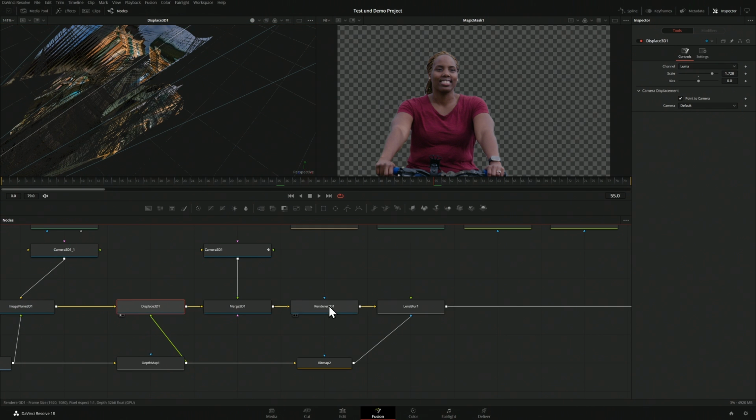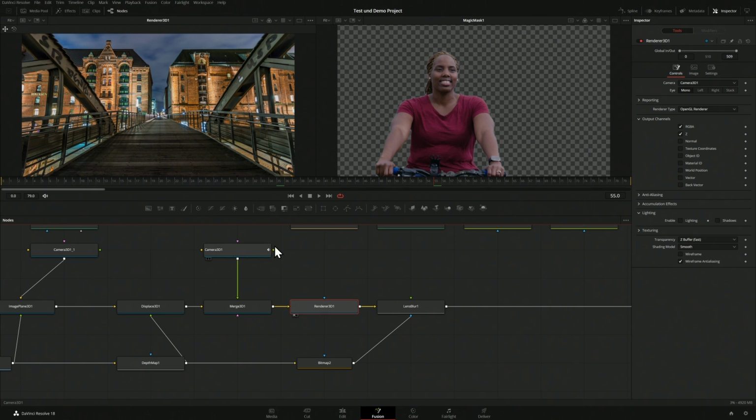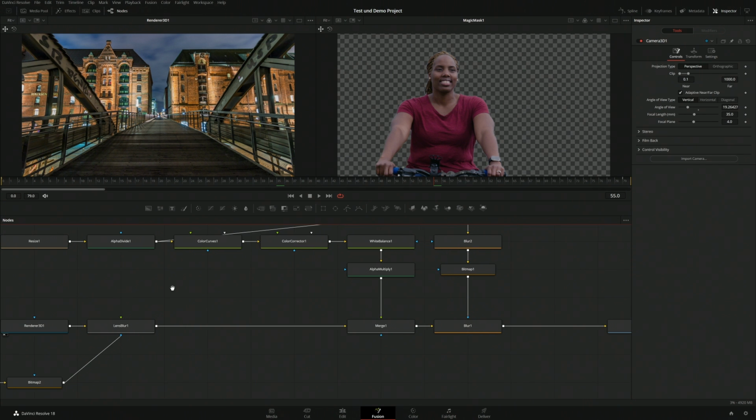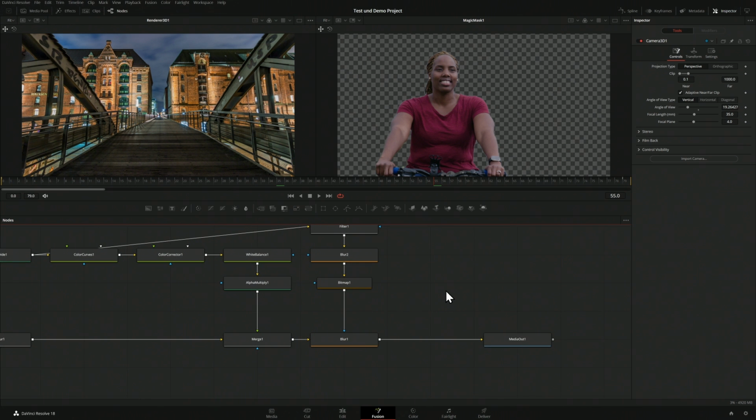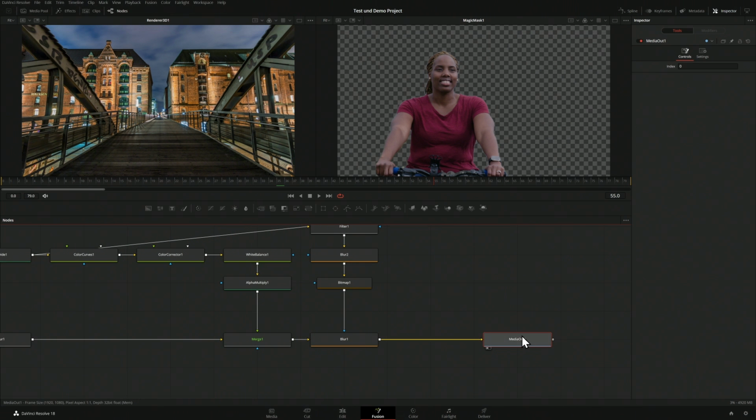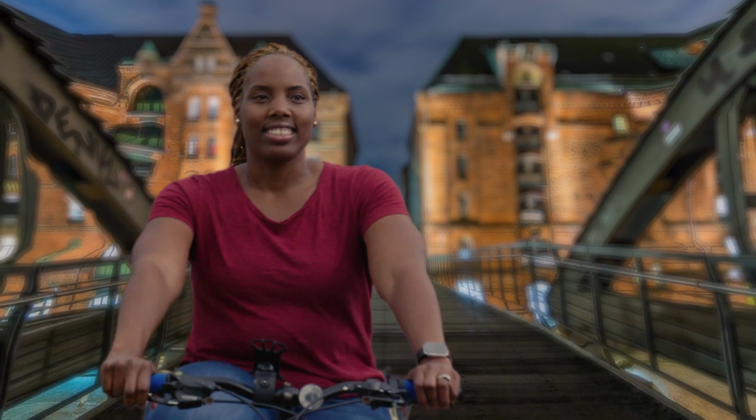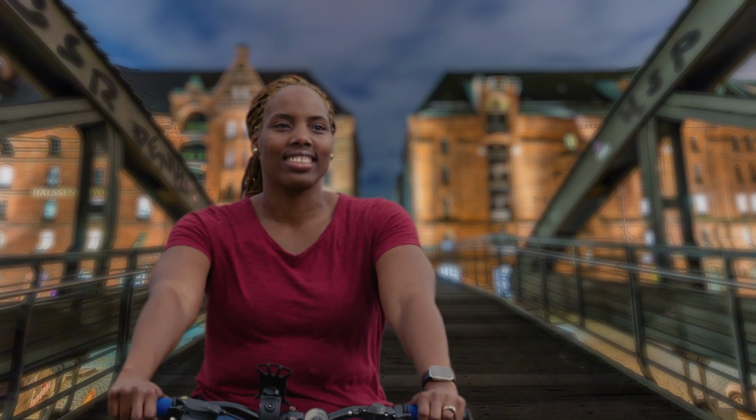Never mind, just for the fun of it, I rendered this with an animated 3D camera move, went through some post-processing with a bit of color correction, white balance, blurring, etc. And then the final result is her cycling over this bridge.